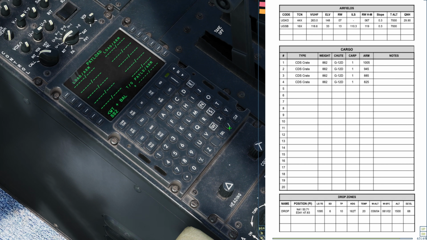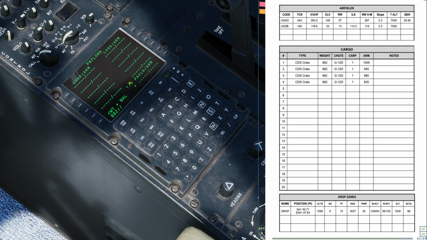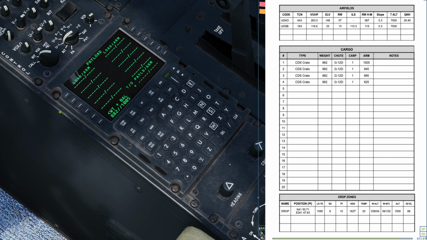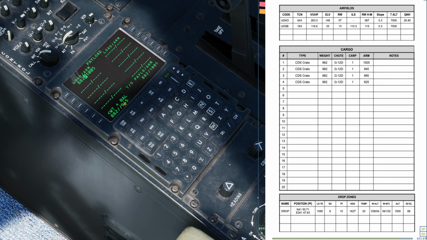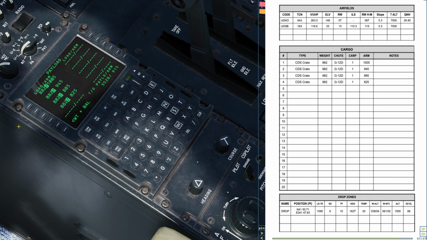Then, if it's an airdrop, double tap /. Now enter the ARM value, in this case 1005. Click the first column to insert that column accordingly. The highlighted / indicates that it's an airdrop. We'll do the same for the remaining rows. With all 4 rows entered, we're done with this page.